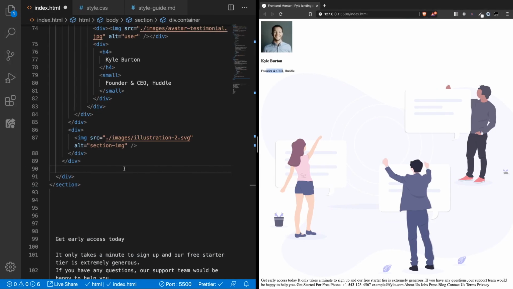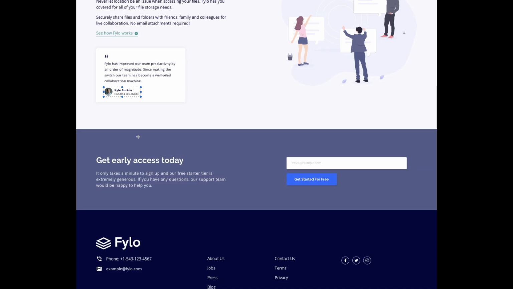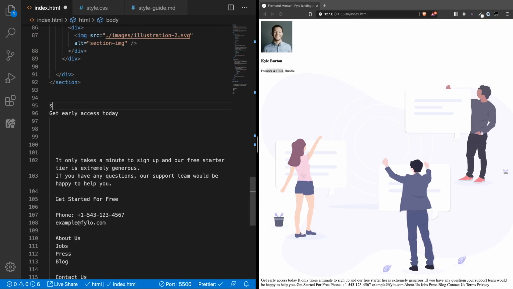How to move the text fast? I use the Alt key and up and down, and you can move it where you want. All right, now the next section.